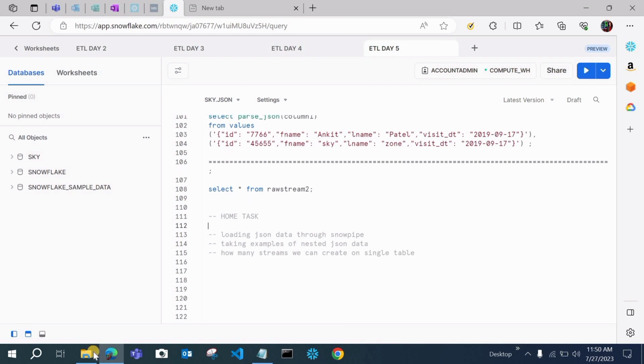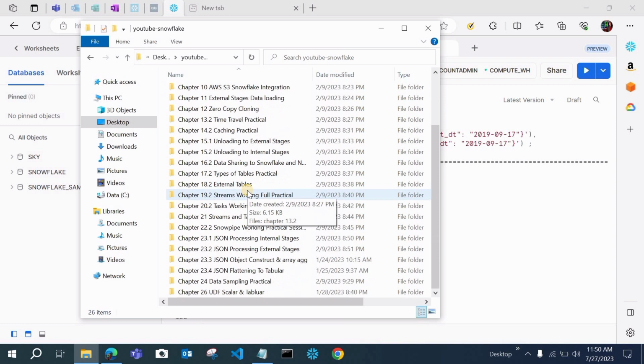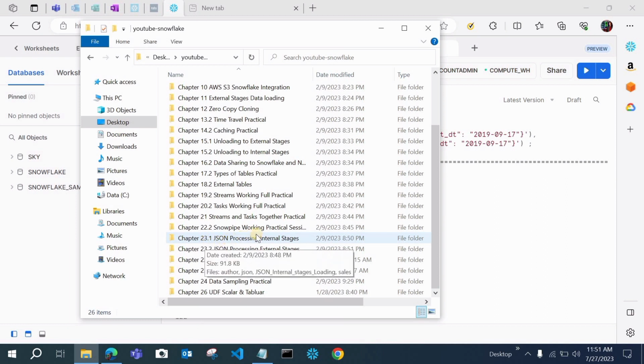Okay guys, let me show you that JSON practice which we have done earlier. These are the chapters which we have covered in the Snowflake course. You can see 23.1 JSON processing internal stages, JSON processing external stages, JSON object_construct, array arguments, array aggregate, and JSON flattening to tabular. We have covered all these sessions briefly.